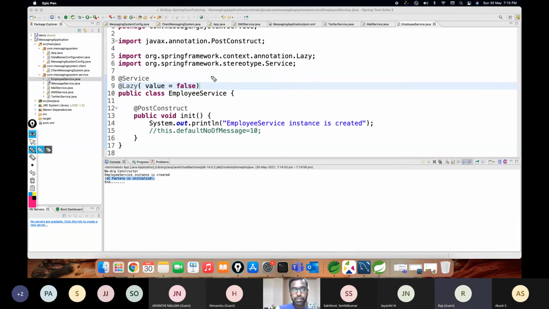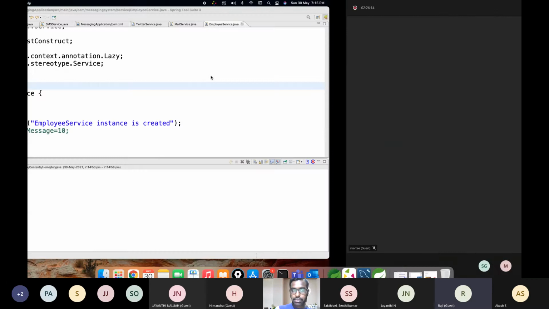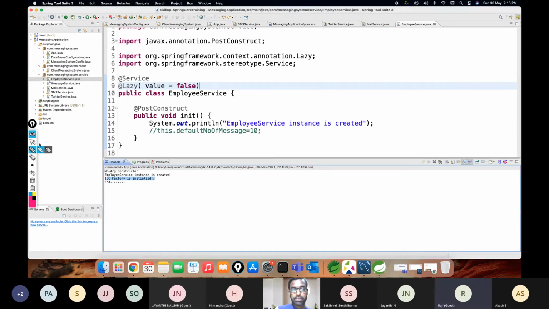Sir, is the purpose of using lazy to improve the efficiency of the application? Of course, yes. The main reason for using lazy is to improve the performance of the application. That's the main reason.